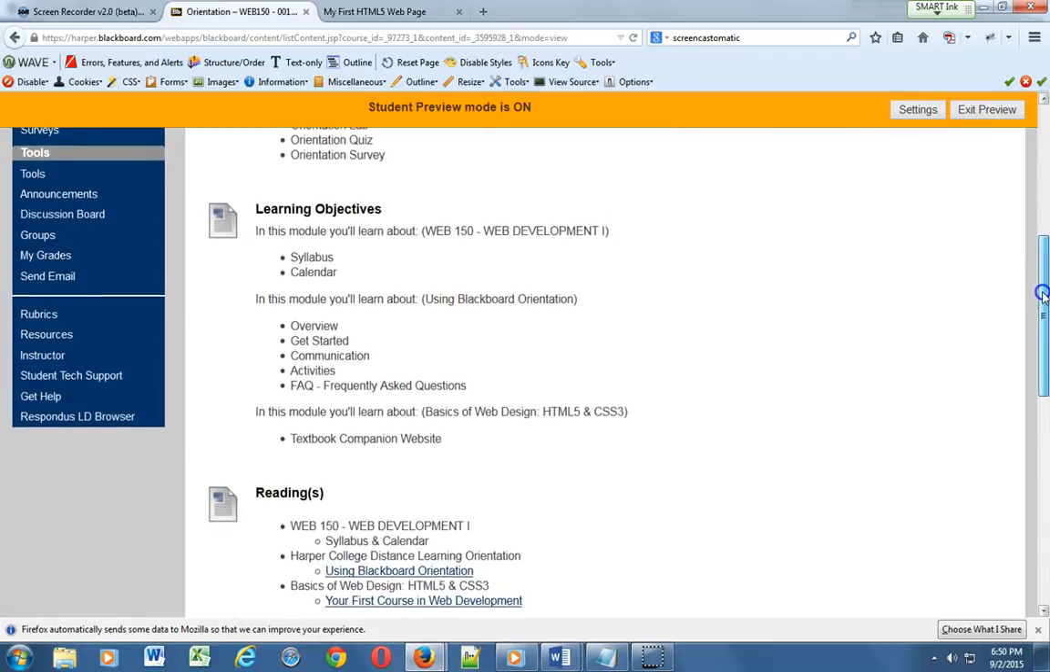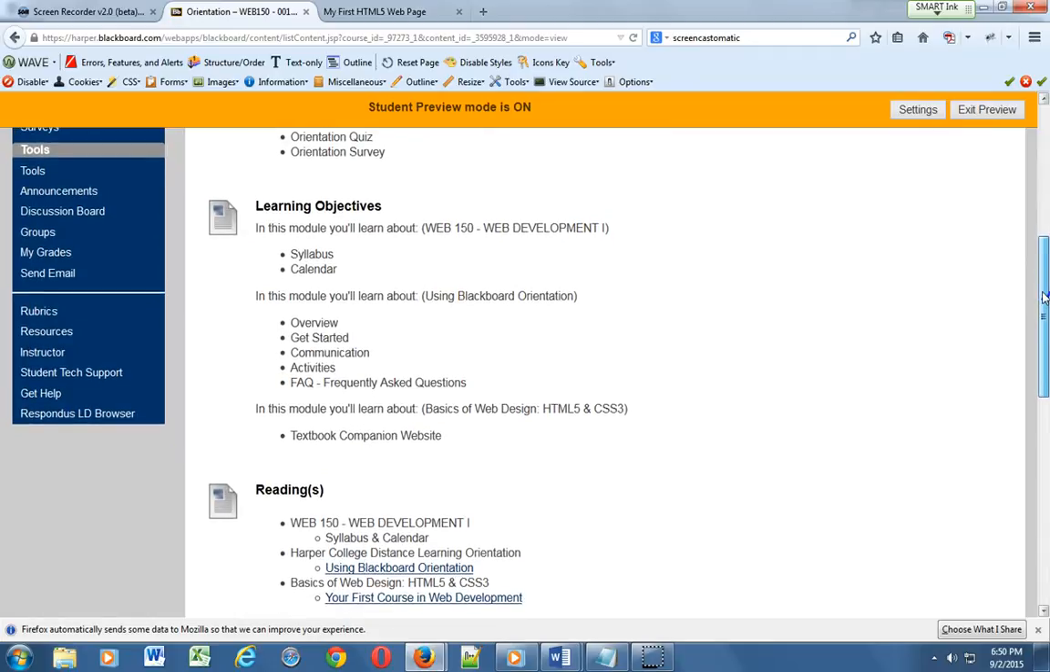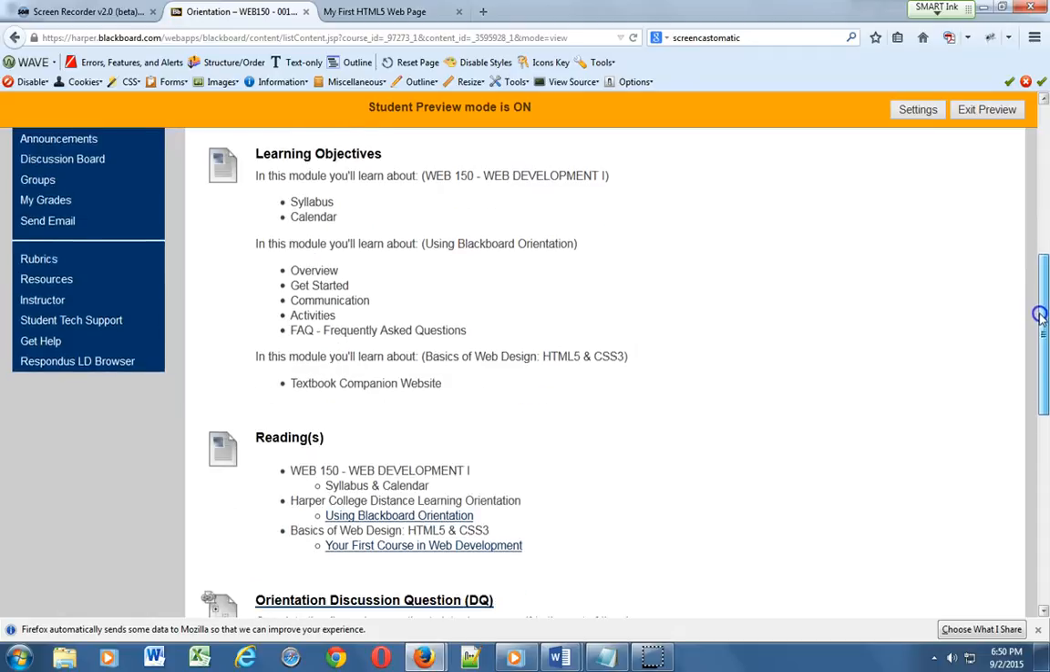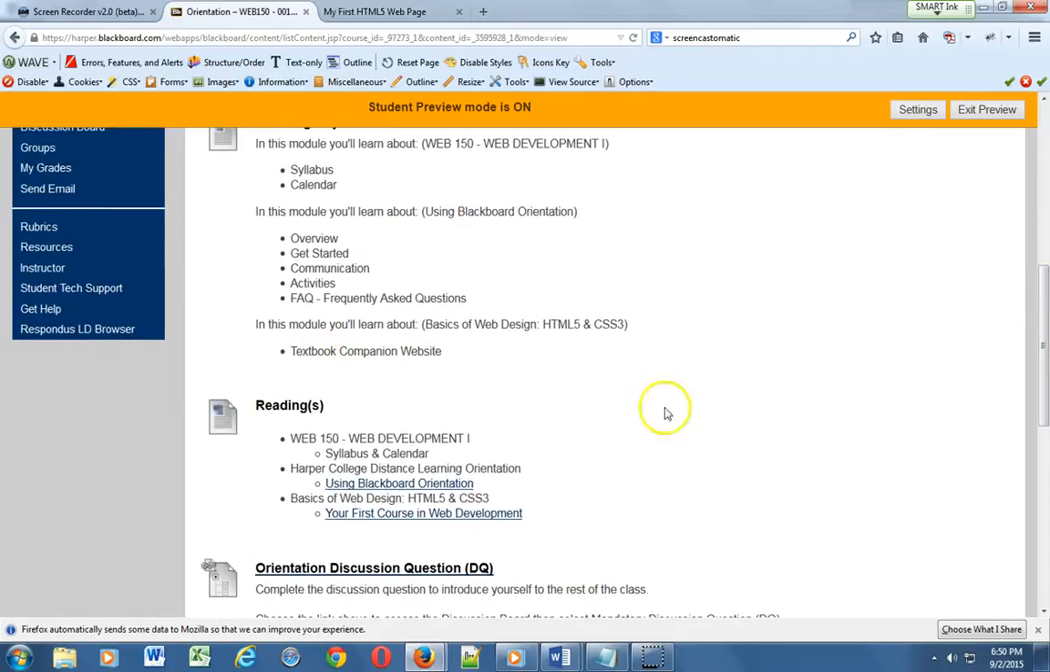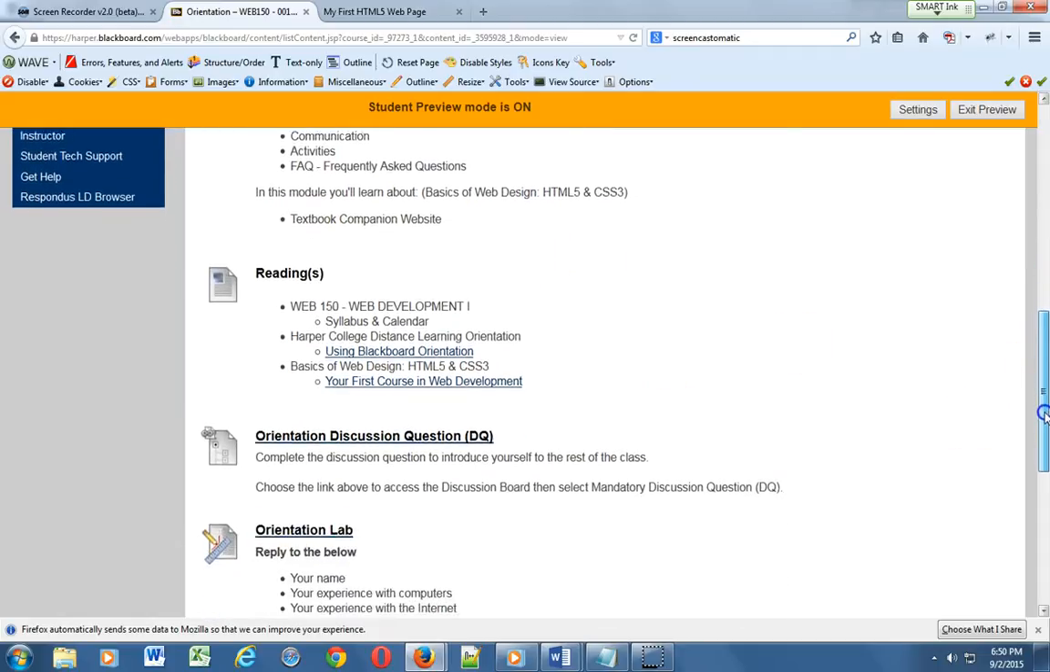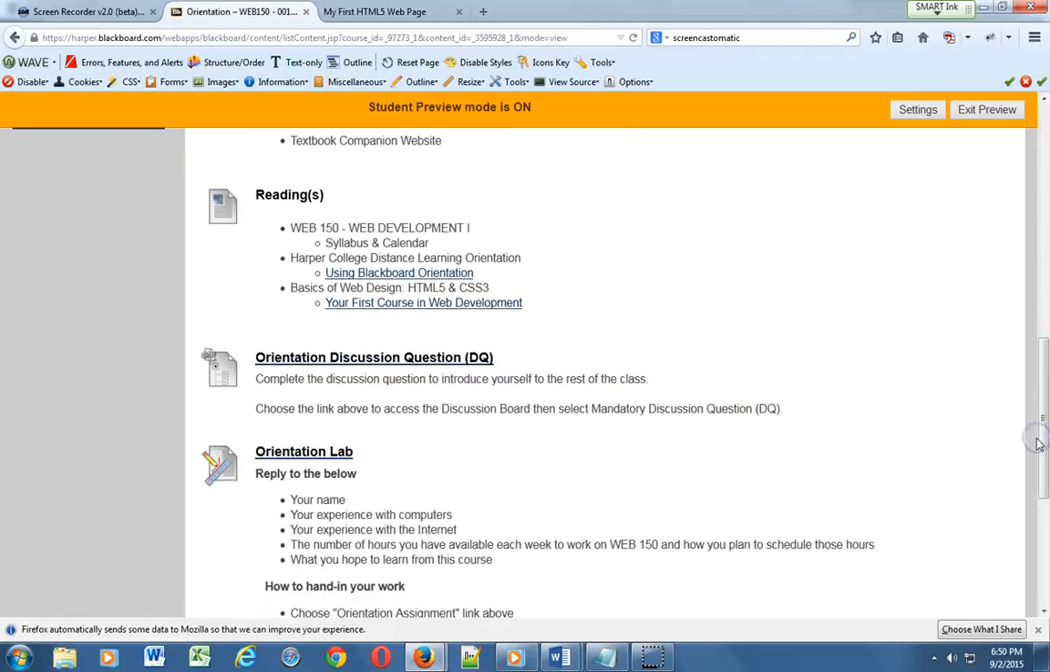The objectives are there. Mostly it's really the syllabus and the calendar that I really wanted you to go over. And then, of course, take a look at the companion website for the course, right? For the book, that is. Okay? So you had some readings, syllabus, calendar. I provided a link to an orientation for Blackboard in case you didn't know how to use it. There was some tutorials there. And then, of course, the companion website of the book that we're working with.